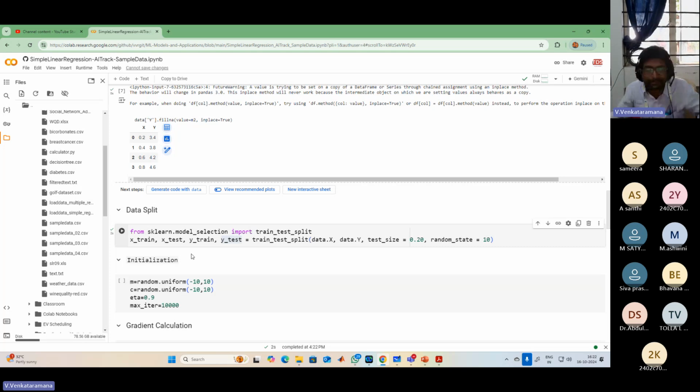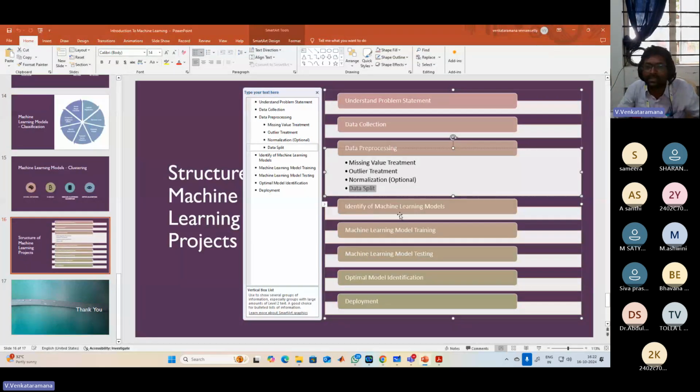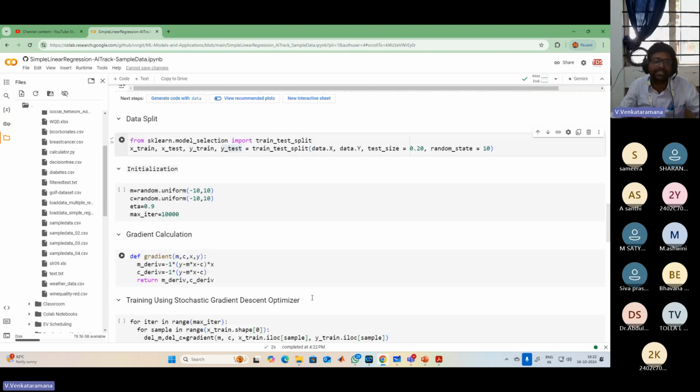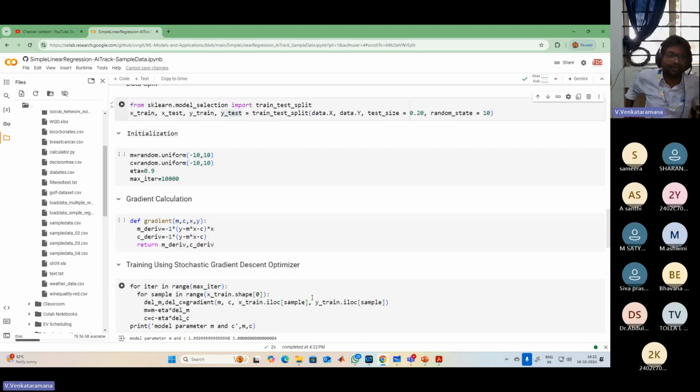So after that, what are the steps? As per the structure of the machine learning project, what is the next step? You have to identify the machine learning model. I want to use the simple regression model. Next, what you have to do? You have to go for the model training. So model training using the gradient descent algorithm. You can start now here. Gradient descent algorithm, model training.